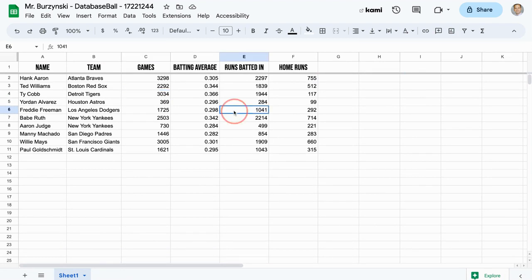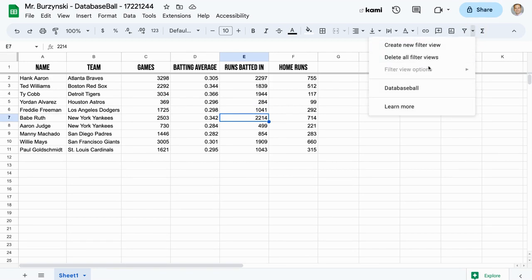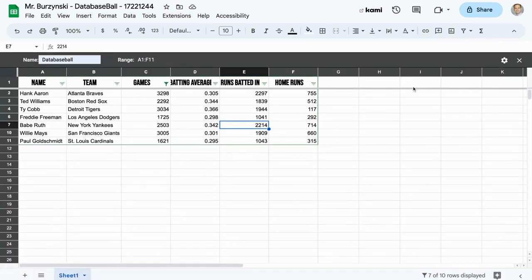Now, if I were to share this database with, say, the teacher or a friend or a colleague, they can now apply that same filter that I created here. So I might want to call it something and say Databaseball. Now it reapplies the filter. So I can turn it off and on again, or create more than one filter in that column.